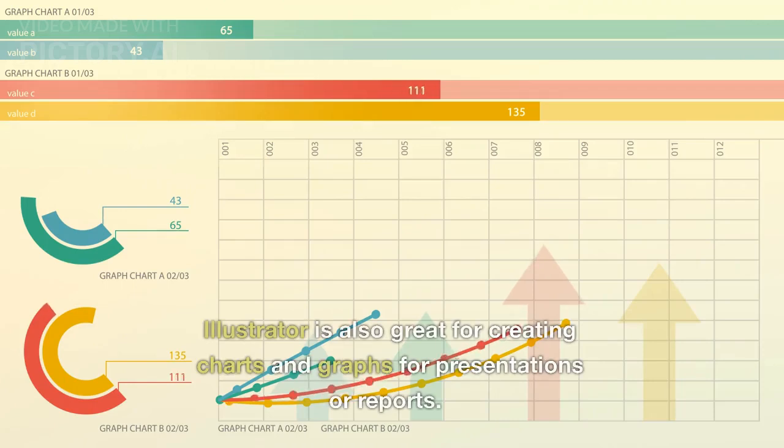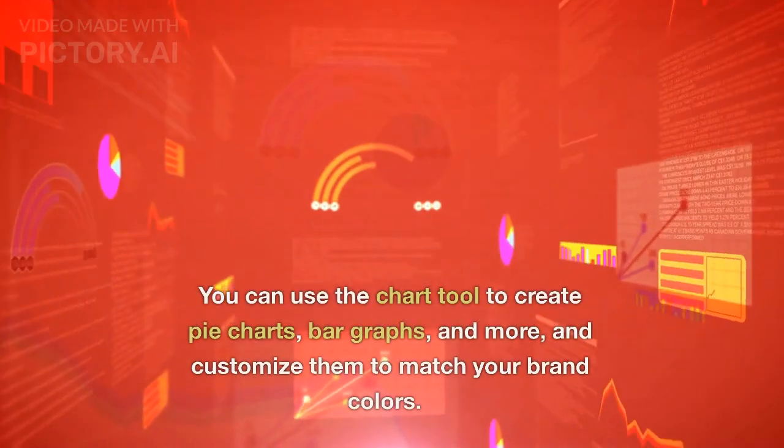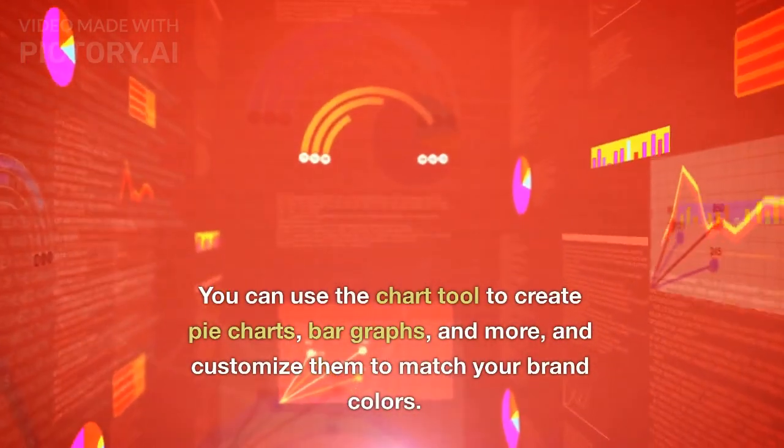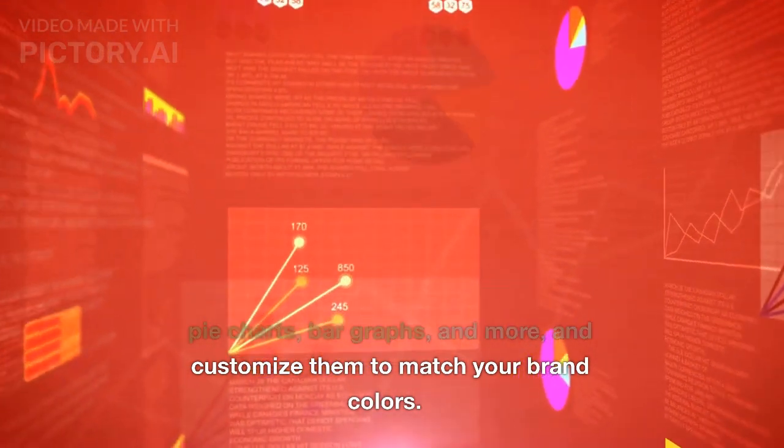Illustrator is also great for creating charts and graphs for presentations or reports. You can use the chart tool to create pie charts, bar graphs, and more, and customize them to match your brand colors.